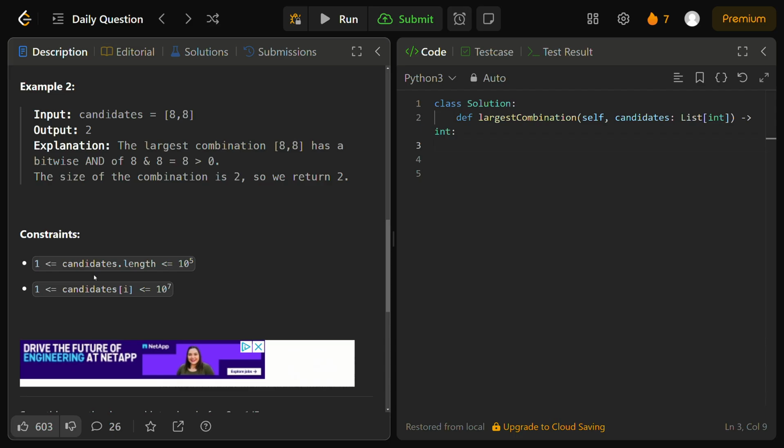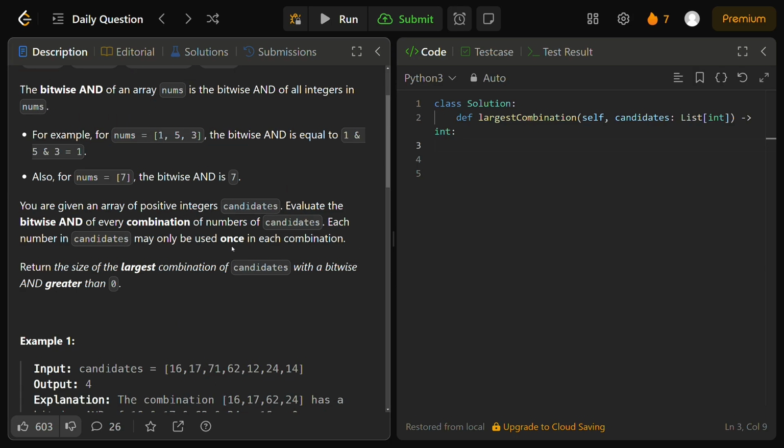Looking at the constraints here, we see that the length of our input array candidates is not going to exceed 10 to the power of 5, and the candidates at any index i, for any element in our input array candidates, is not going to exceed 10 to the 7th power. So with that out of the way, I will give you guys a few seconds to go over this problem in your head and think of a valid solution, and then I'll show you guys how I would optimally solve this problem in a few seconds.